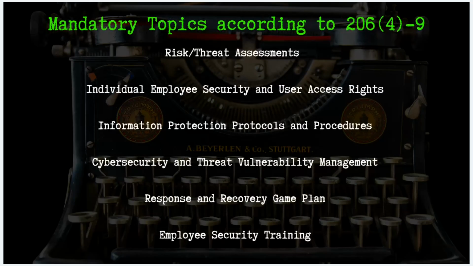So 20649 has a couple mandatory topics that need to be covered in this new policies and procedures manual. One is doing a risk and threat assessment, and this also includes looking at your vendors. So understanding where sensitive information is, understanding where it may be at risk or assets may be at risk, and who may be after them. And also understanding just what your firm looks like to a potential attacker. All of these things are what the SEC will want to see in a risk and threat assessment, and we'll dive into these in a little bit more.